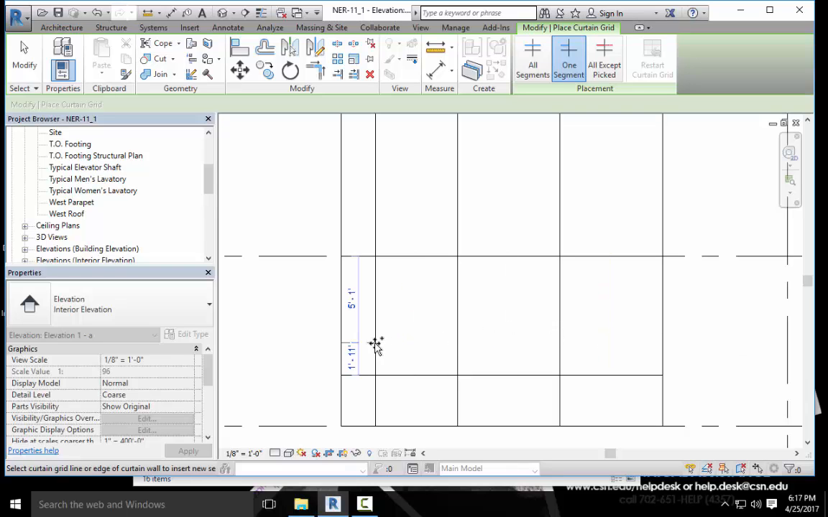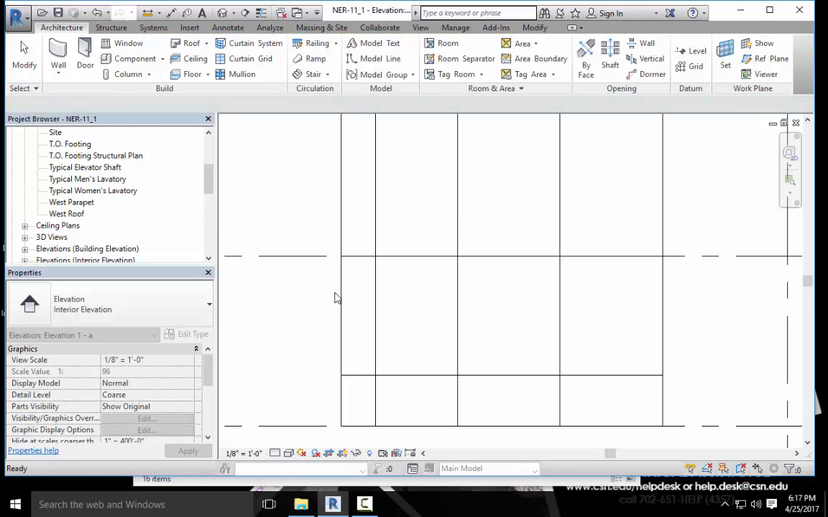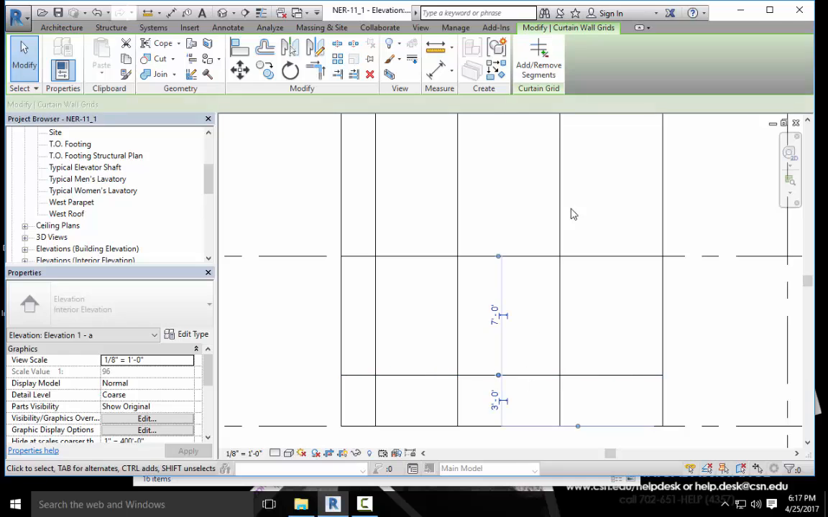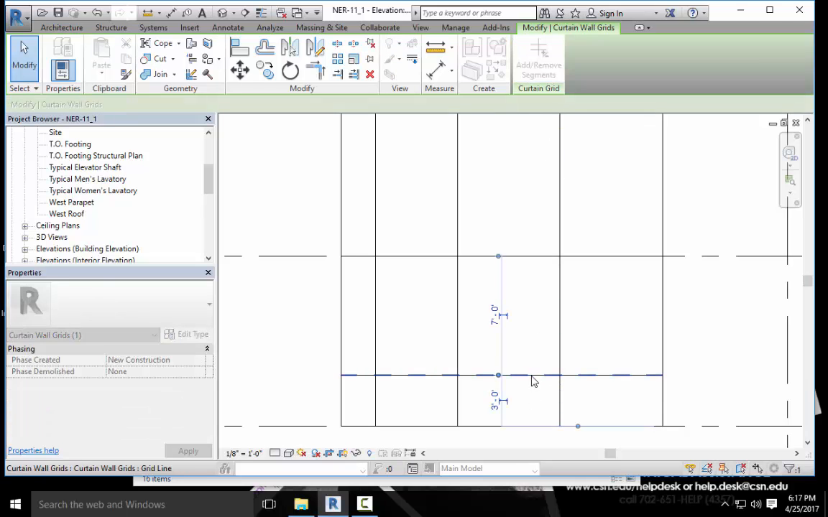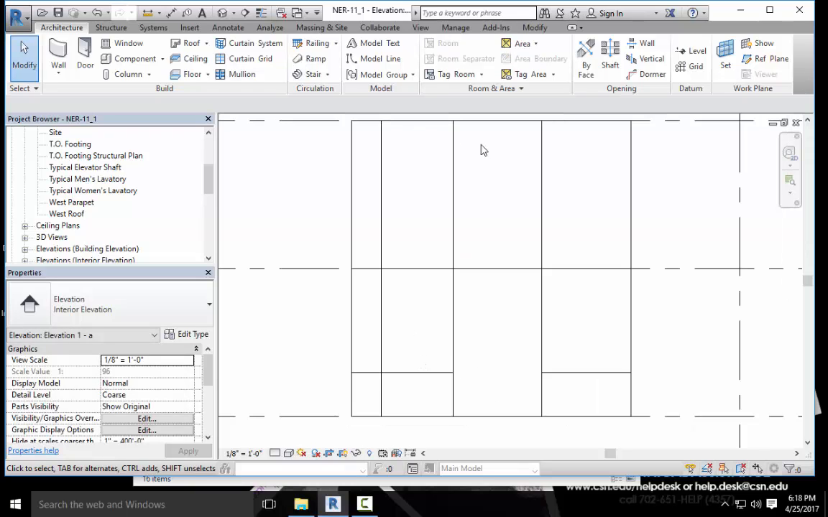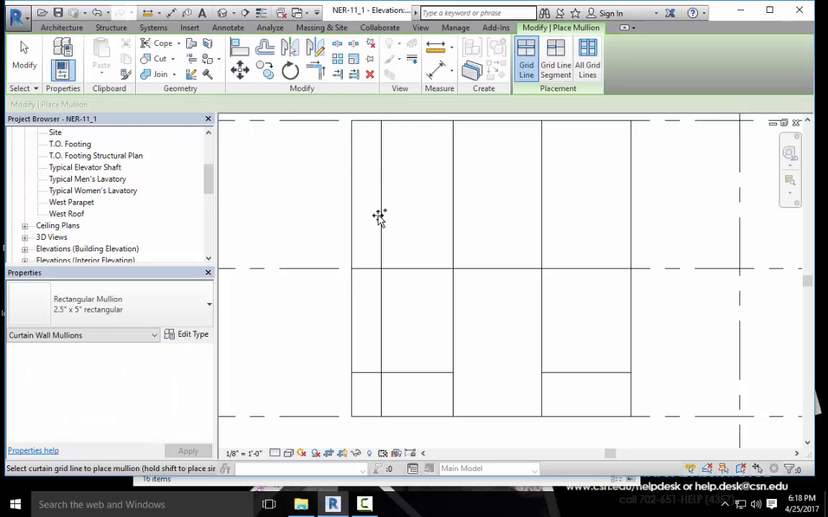You can also come in here and say, hey, I want to remove a segment. Well, I had it removed and then I added it back. I want to remove that segment because I'm going to make this panel a door. Then when I have all these things in, I can say, hey, I want to put mullions in, and I do that by clicking on grid lines.